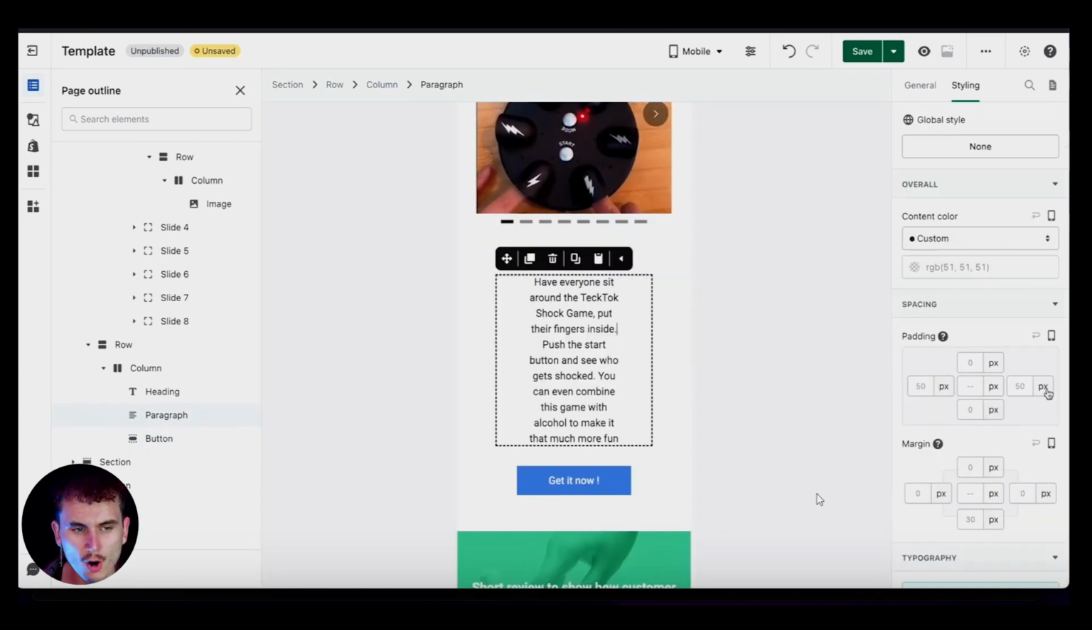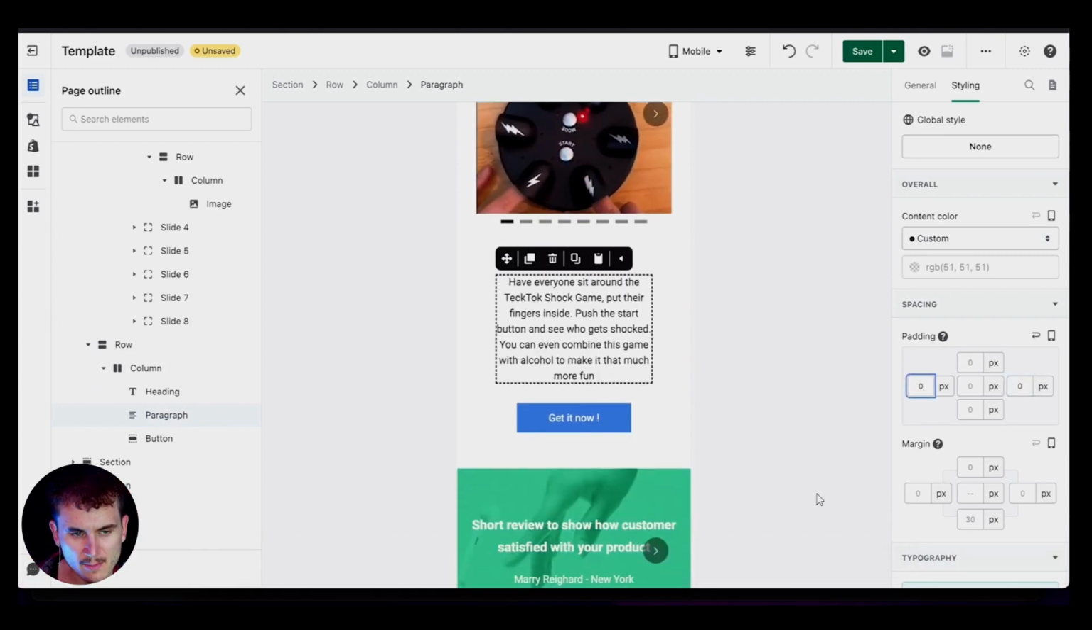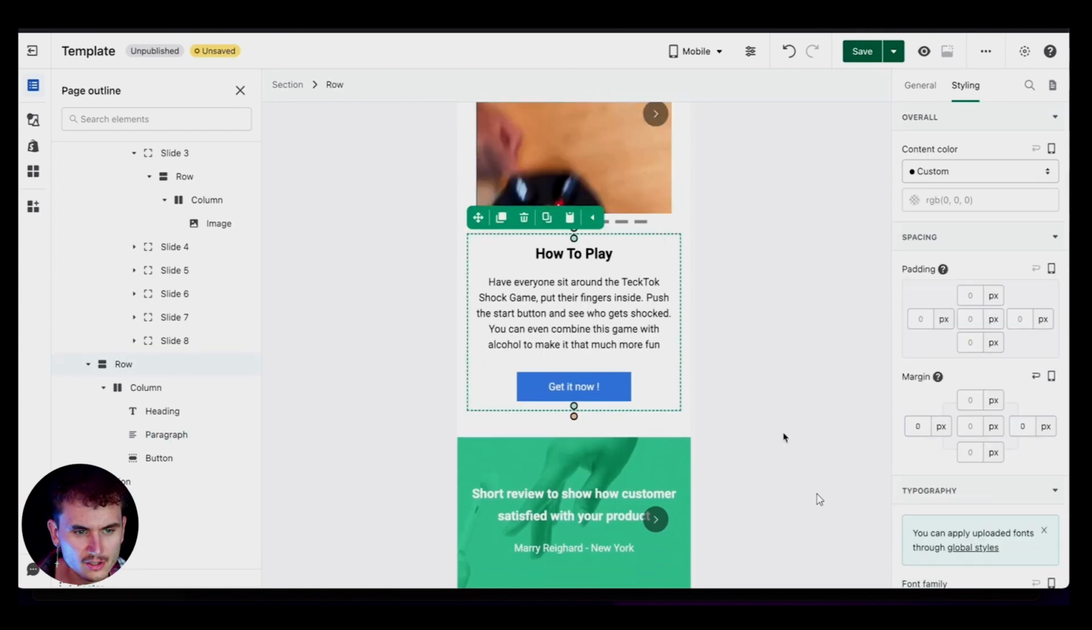Okay, here's how it looks on mobile. It looks a little bit too squished. So we're going to go ahead and extend the padding this time instead of pushing it in. We're going to extend the padding on here as well. Fire. This looks way better.